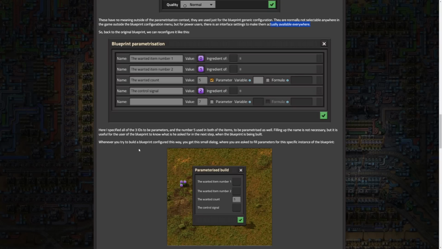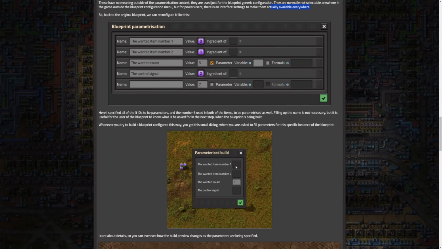And then whenever you want to build a blueprint configured this way, you get this small dialogue where you're asked to fill parameters for this specific instance of the blueprint. So this is where it makes a little more sense, once you actually get this. So basically you could say this is super easy to change, right? You could change this to steel and low density structures or something, instead of the iron and copper that it was. You could change the 5 to be whatever number you need it to be, and then you could change the control signal to whatever you need it to be, right?